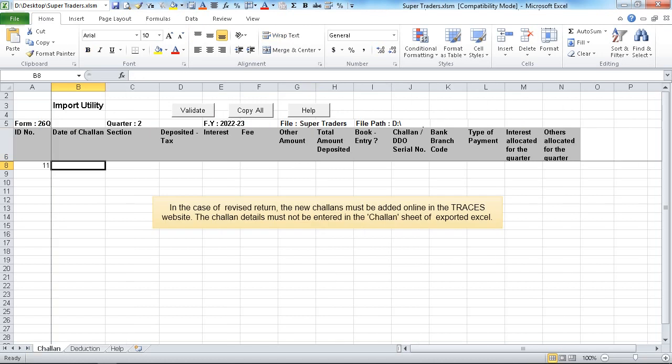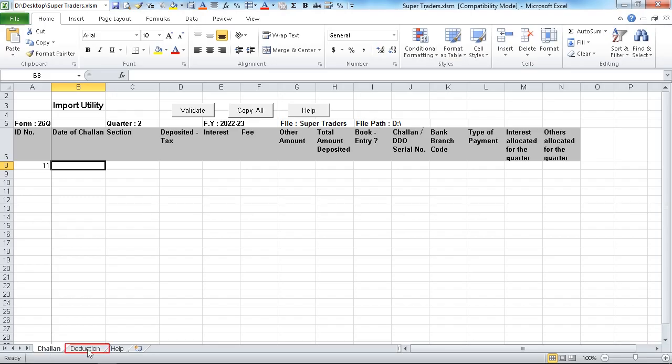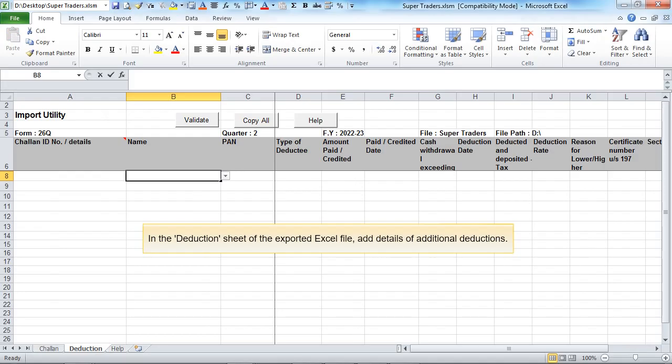In the case of a revised return, the new challans must be added online in the TRACES website. The challan details must not be entered in the challan sheet of the exported Excel. In the deduction sheet of the exported Excel file, add details of additional deductions.